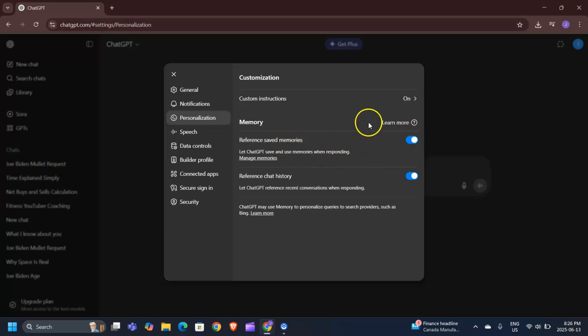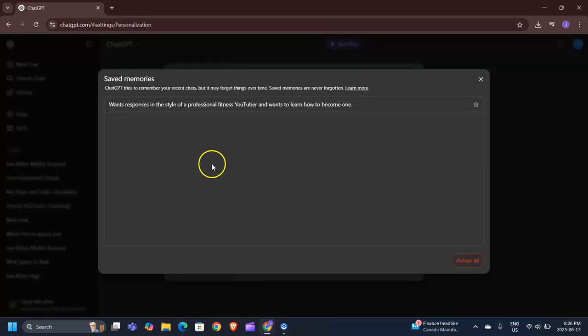If you turn that off, your memories are pretty much gone, and it'll be as if you're having a new chat every single time. However, if there are certain memories that it has that you want to verify, or if you don't want it to include them anymore, you can go to Manage Memories. You'll click Manage Memories, and as we can see here, in one of our previous videos we prompted ChatGPT to respond as a professional fitness YouTuber and to help us learn how to become one. So it saves and remembers that it wants responses in the style of a professional fitness YouTuber and wants to learn how to become one. Since that's no longer relevant to us, I'll go ahead and remove that.